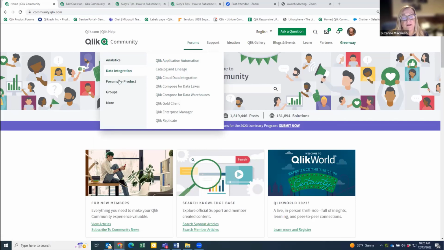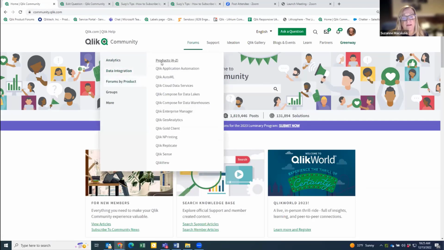You can also literally just click on Forums by Product from A to Z and sort it out that way if you're not sure if it's analytics or integration. But these are our product forums. They can't be found anywhere else except on here. And so this is where you would ask your product related question.